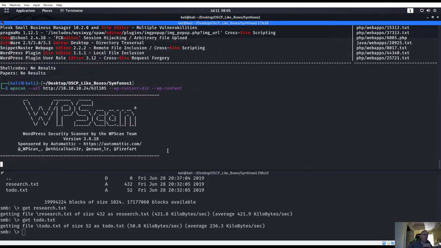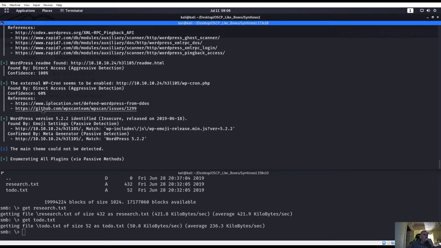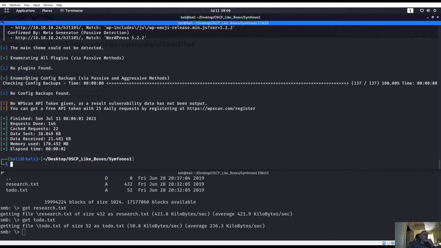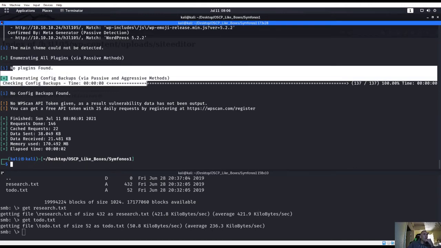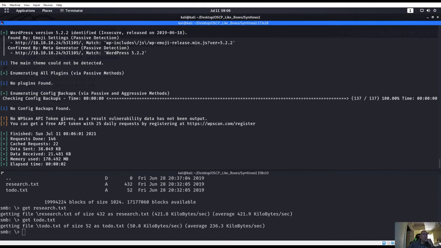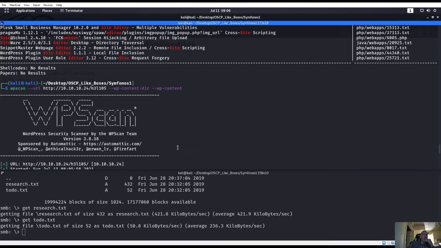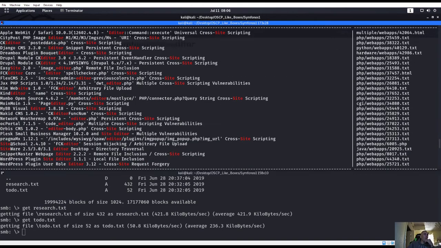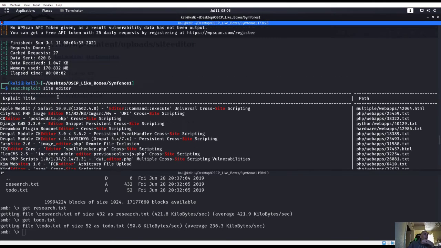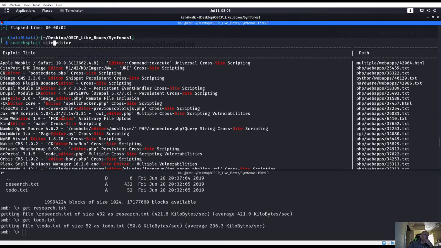There's something you can do like that too. I didn't put that last time though. And it's saying still no plugins found. That's really strange. Okay. I don't know why. Alright, but we did find that one, we think, site editor, we think it is.